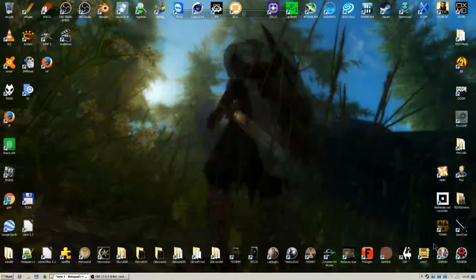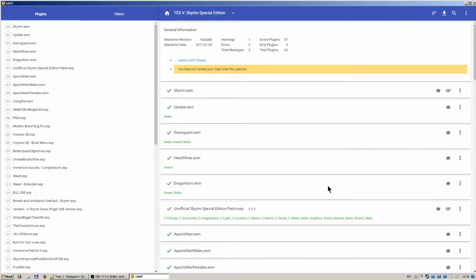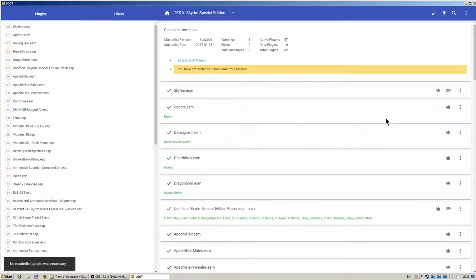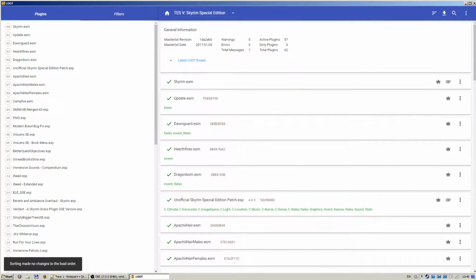That's it. Now let's see what LOOT tells me about the master list. Let's update it, and Dawnguard is clean. So I can now sort plugins. No changes were made, and my game is more stable now.